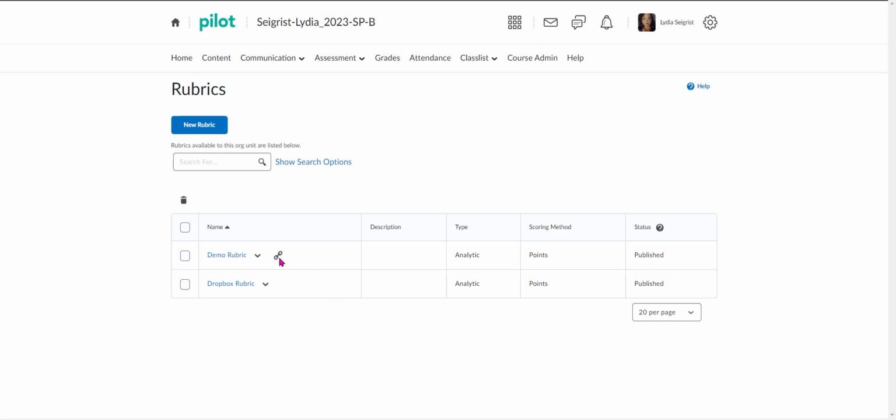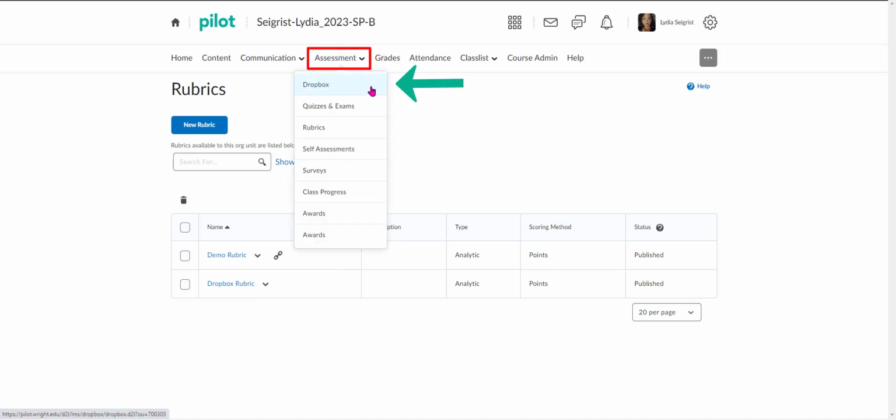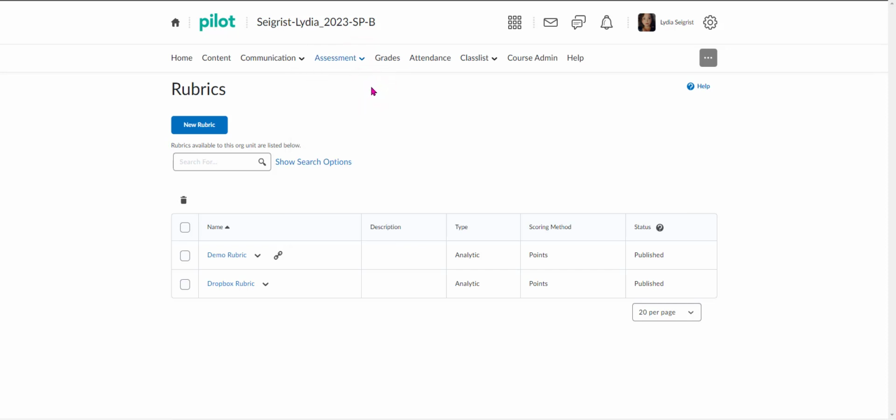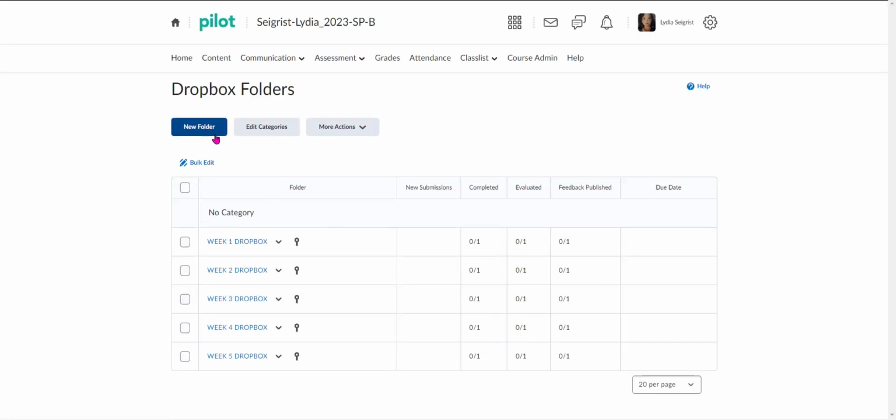And from this menu, you can see here, this rubric has associations and cannot be deleted. And this one is the new rubric that we created, and it doesn't have any associations. So we're going to associate this rubric with some Dropbox items. And to do that, we're going to go up to assessments. We're going to select Dropbox. And here, we're going to select new folder.